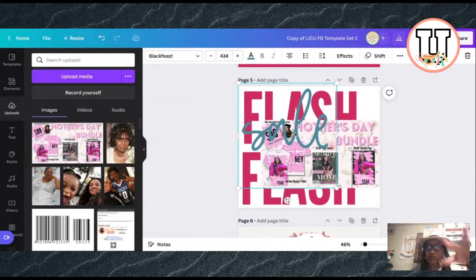And again, this post is just to get attention. So we don't really have to worry about, I know that the sale is covering up the image a little bit, but it's okay. It's really to just get their attention and for them to click the link to see exactly what it is.